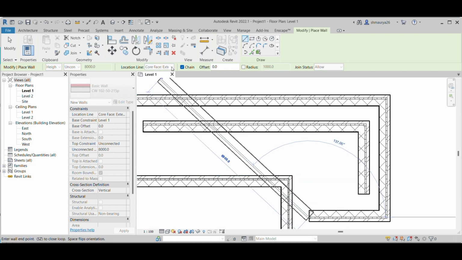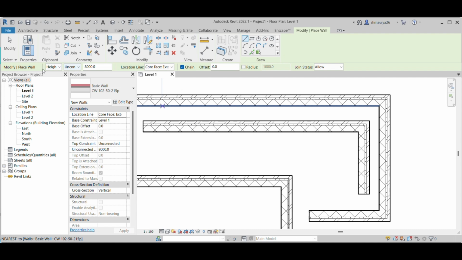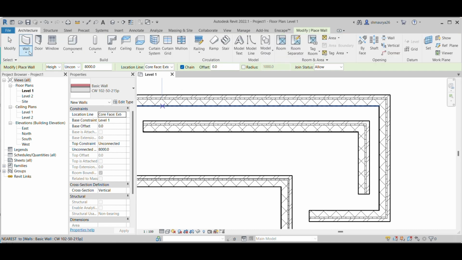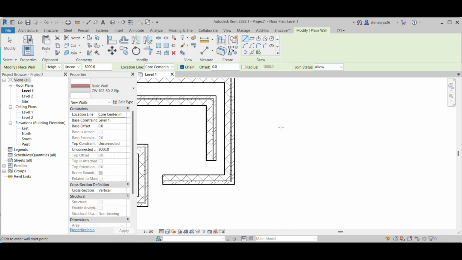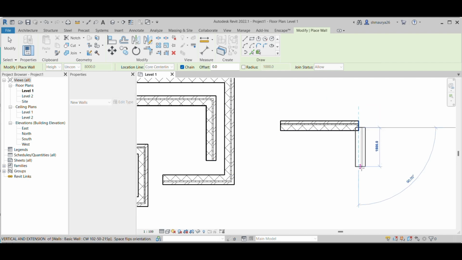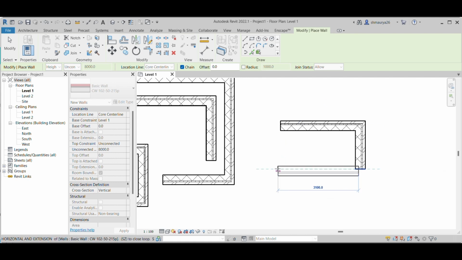Okay. Now, let me exit from the wall and select the core center line. Sorry, core center line. So, for drawing the core center line, see, now it is going through the center line of your core wall. You can see the wall, right? It is taking dimension from your core center line only. It will help you once you are drawing the plan.